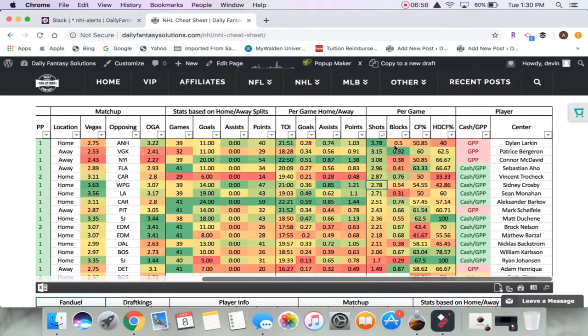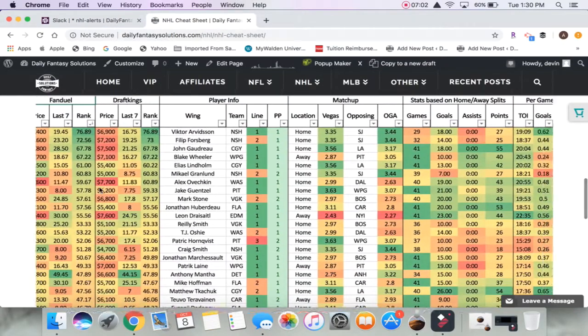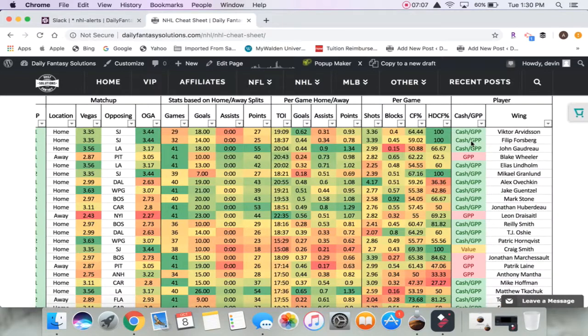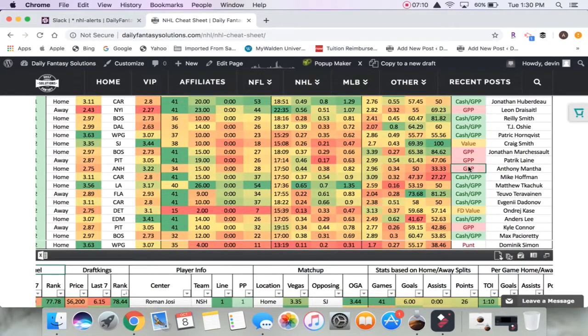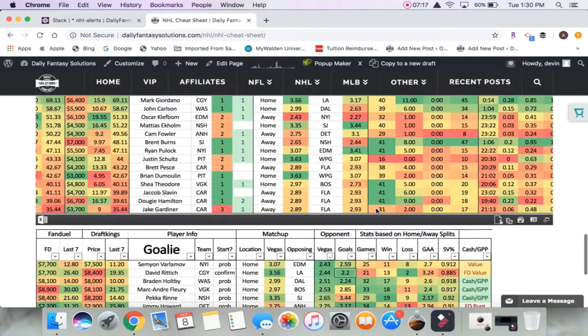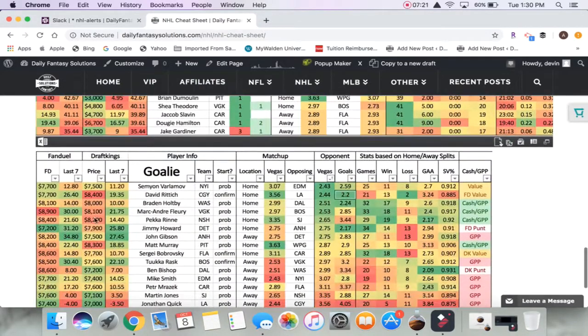And again, it's all sortable, which is really nice. And again, you've got the same thing here. You've also got your labels at the end. Those are how I suggest going about them. If you disagree and you think, listen, this guy's on fire, I want to play him in cash, that's fine. This is just my suggestion. Come down here, we've got defense is the same, and then the last thing here is we've got goalie.